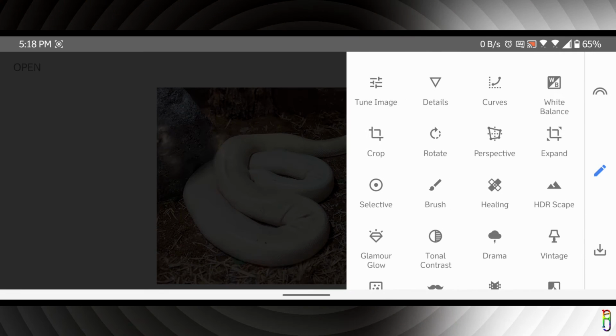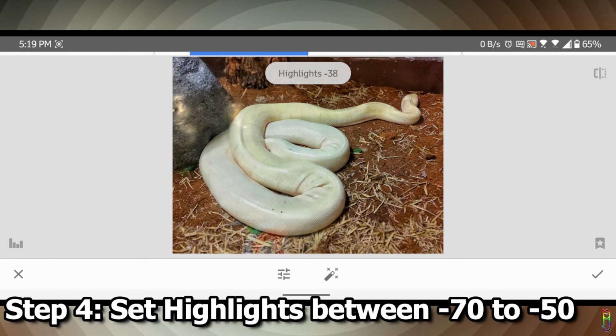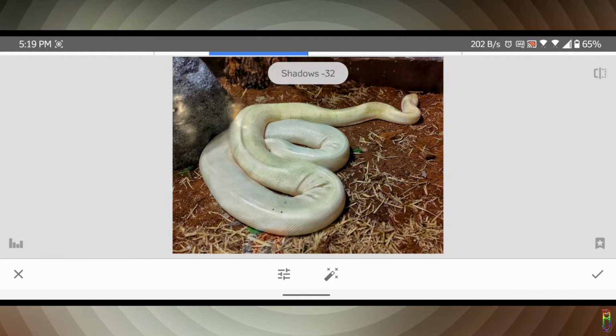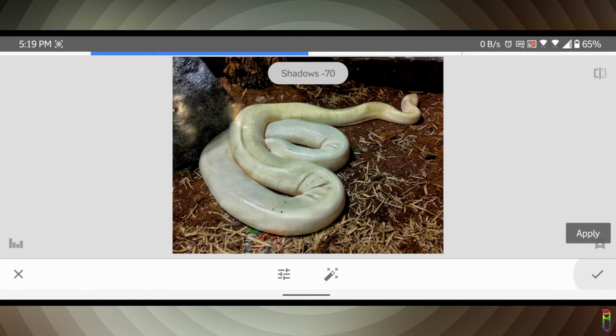Now to tools again, then tune image. Let's also use the maximum of positive 70 for step 3, saturation. Step 4, let's also go to the minimum, negative 70 value for highlights. And lastly, let's also set the shadows to a minimum of negative 70 value. Then tap the check icon.